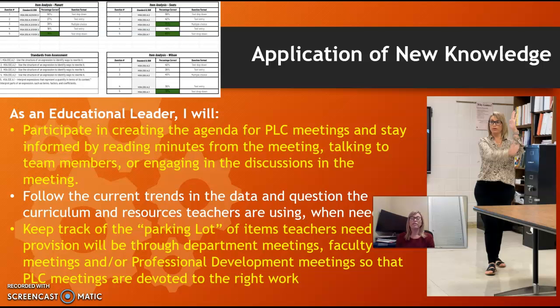I will keep track of the parking lot items that teachers create so that I can provide for the needs of my teachers. We will, though, have those informative sessions through department meetings, faculty meetings, or professional development meetings, not during PLC time, because we want to make sure that we are devoted to the right work, and that's student achievement in our PLC.